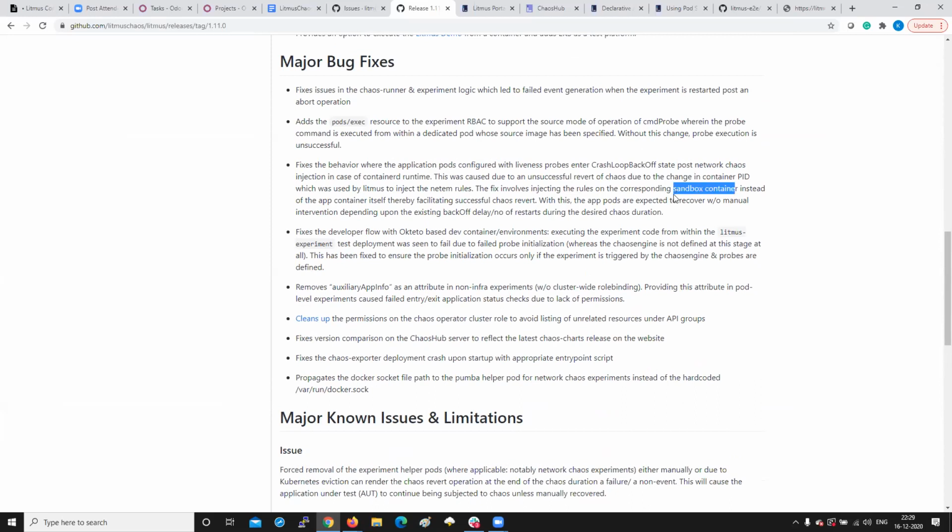So the fix in this case has been to apply the netem rules against the sandbox container. We are trying to derive the PID of the corresponding sandbox container for an app container, and then we inject it there. Since it shares the network namespace, you're going to still inject the chaos, but you will also be able to revert it successfully, even though the main application is being restarted.